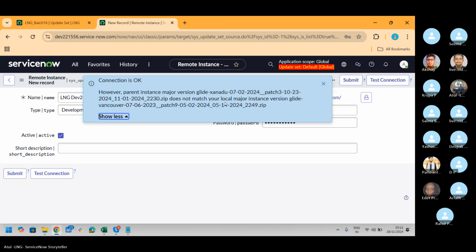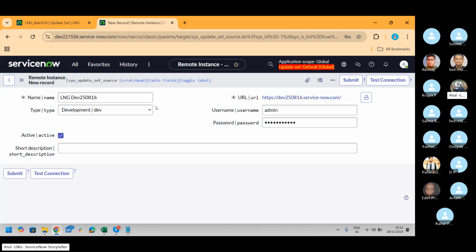And this one, which I'm doing, is on the Vancouver. So there might be a few issues because those are not at the similar or the same level. The patch is different, or even the family is different. I am on the Xanadu and this one is on the Vancouver.